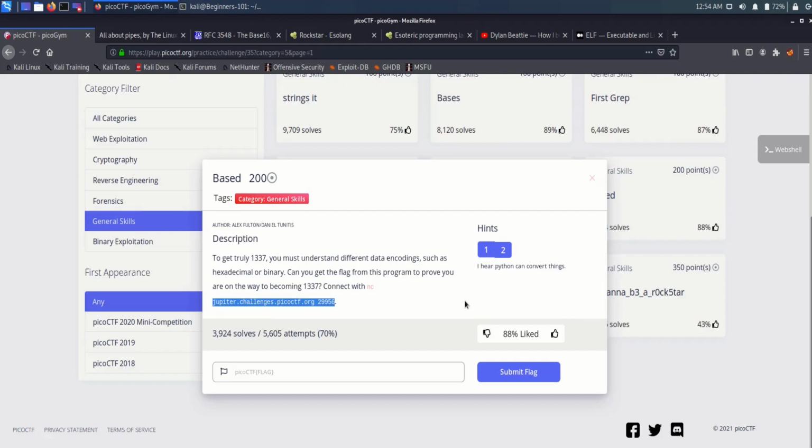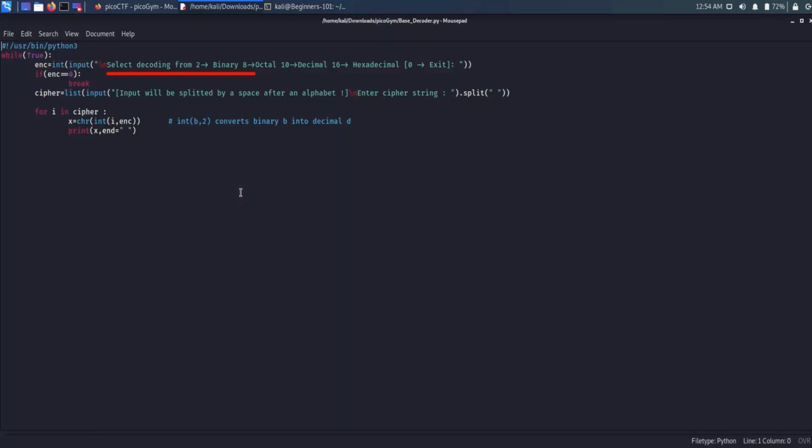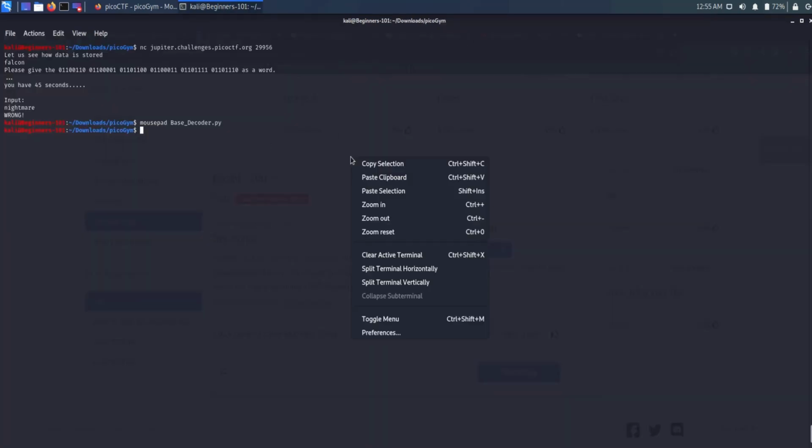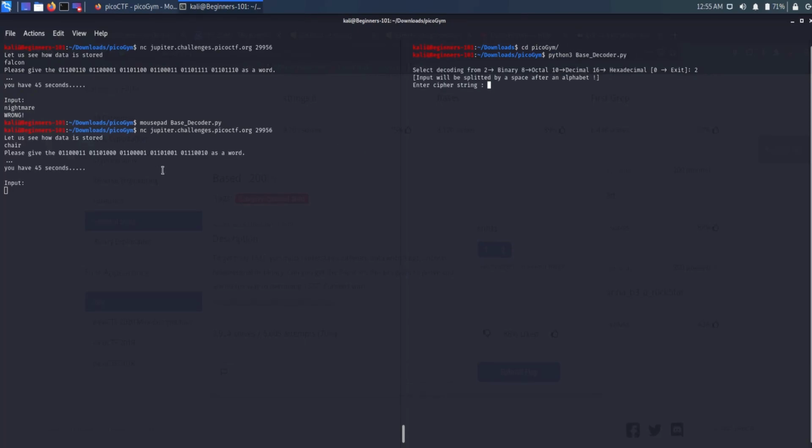If we see the hint, it says, "I hear Python can convert things." So we can write a Python program to decode the number strings encoded in different bases. First we will take the type of base encoding and the number string as input. Then we split the number string by spaces and put it in a list, cipher. Now we loop through the list and convert each number string from the other base to base 10 and then into an ASCII character. Let's connect to the host and also run our base decoder in another window.